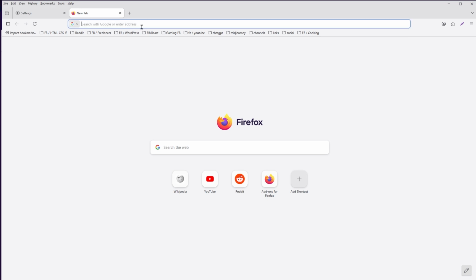Now if you go to a new tab, you won't see any suggestions in the address bar. And this is how you can disable drop-down URLs and suggestions in the Firefox address bar.